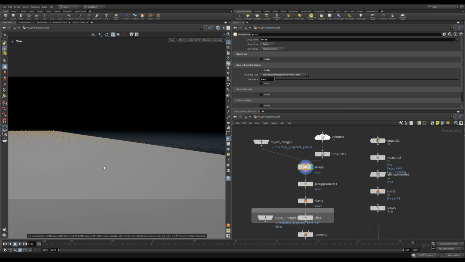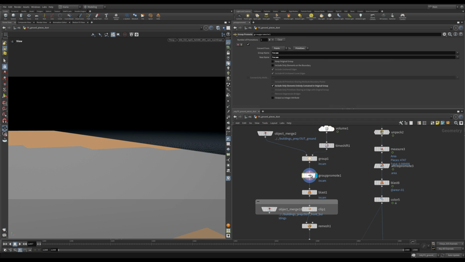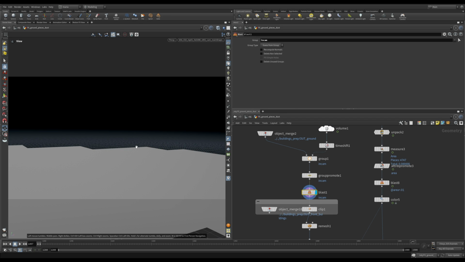So we have this area that is in camera and you can see I'm controlling in the volume how far the volume goes. So 80 meters away from camera, that's maximum that we'll be registering. After that, I'm promoting this group onto primitives so that when I do a blast, it's a clean blast and I don't have any stray points left behind.